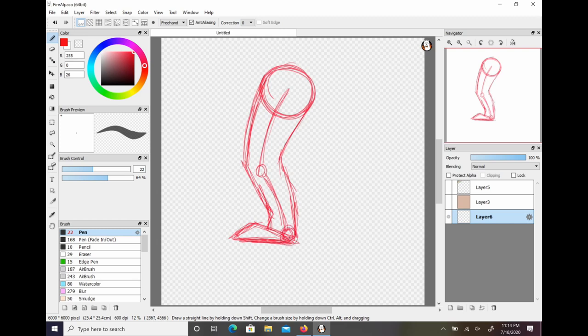In digitigrade, this would be raised up more, and a part of this would be up. So let me do a really quick digitigrade for comparison. So this part would be the same as this.